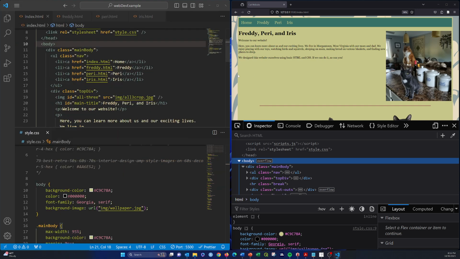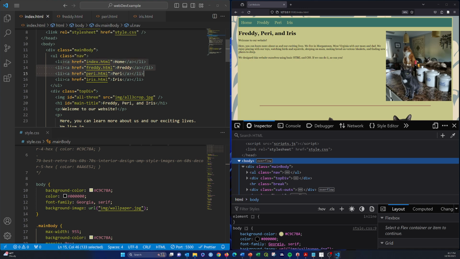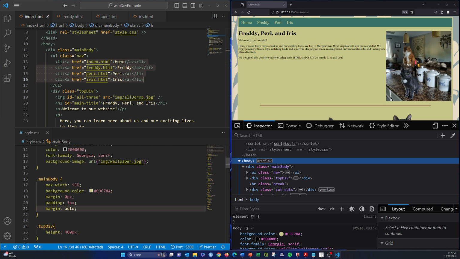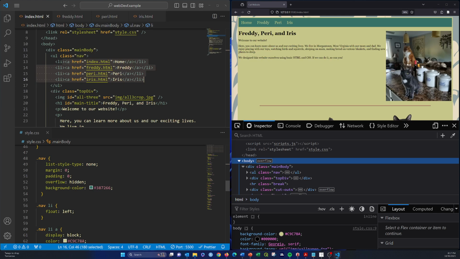Okay, cool. Let's have a look at the nav bar. So you can see here that for the nav bar, we have a nav class, and then we have no styles applied to the list elements. So let's find that. So .nav. So here we go. You can see here I set the list style type to none. So that's why we don't have any bullets.